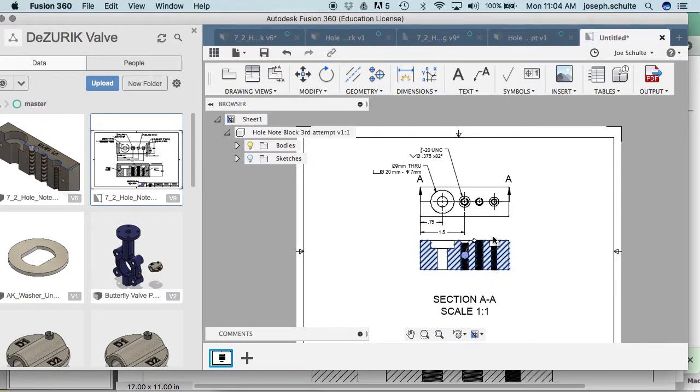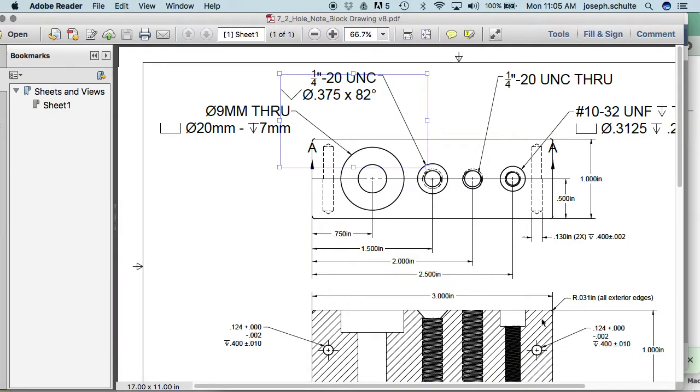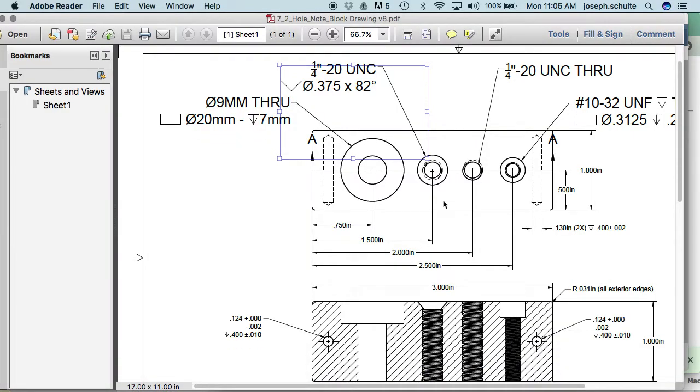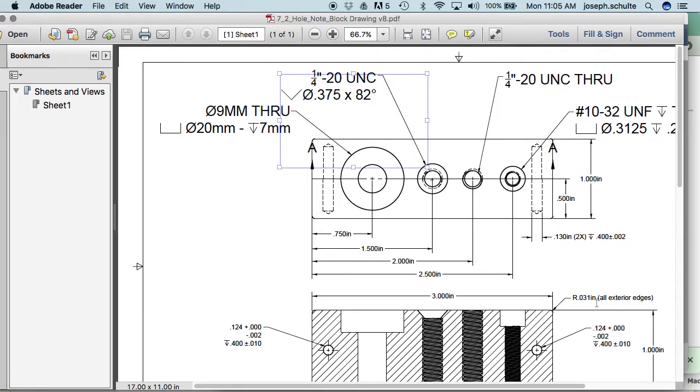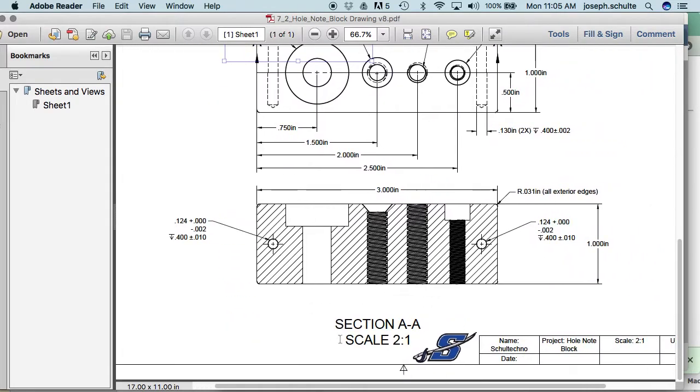Well, I'll tell you it works, and I can prove it by showing you the finished product here. So dimension the locations of the holes. Put callouts for each one. I put a general dimension for the radius. And then these two holes here are just specifically for the block that I built. You don't have to worry about those. They're not in your drawing.